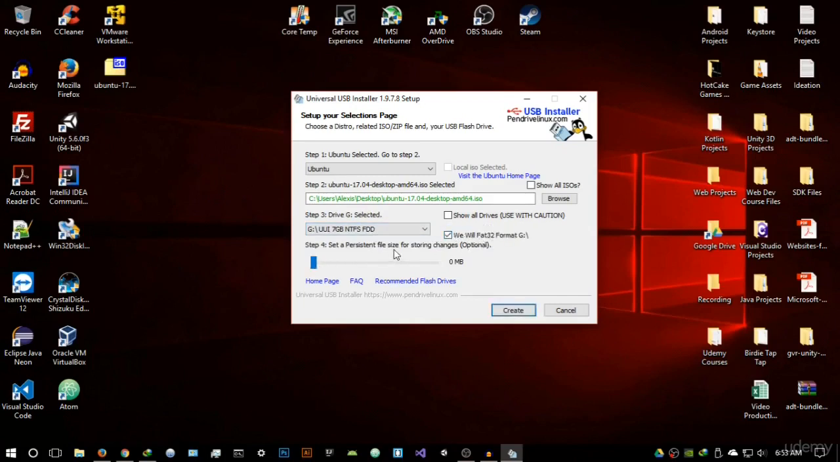You then can provide a persistent file. This is if you just want to run Ubuntu off the flash drive and you don't want to install it. This file is like reserved memory on the flash drive, which will be treated as actual storage, so you can store things on the USB drive as part of the operating system. We're not going to do anything like that now, and just hit create, and it should take a few minutes.